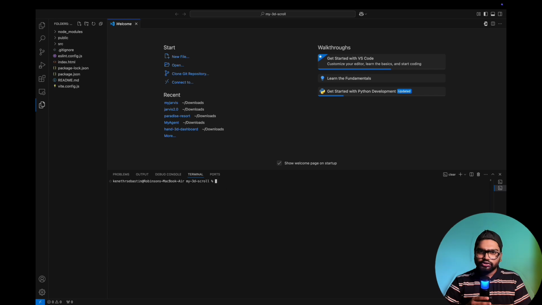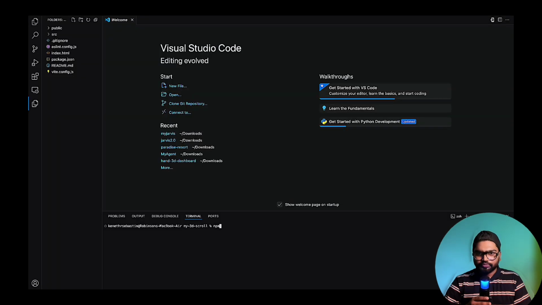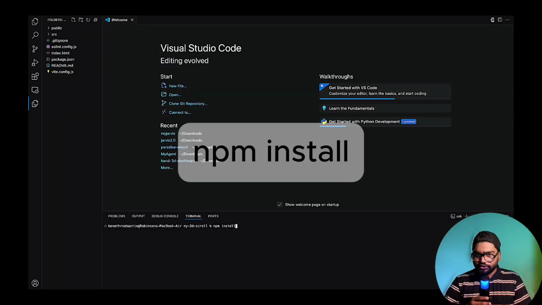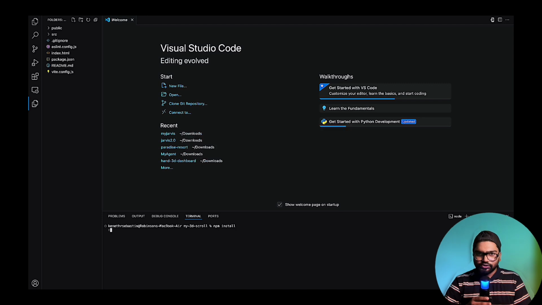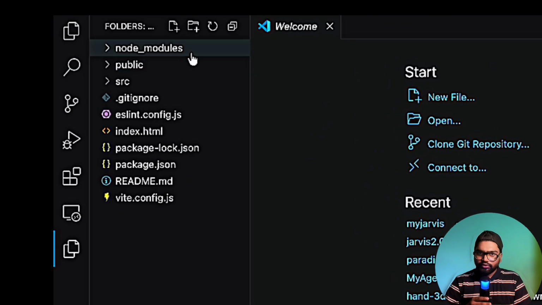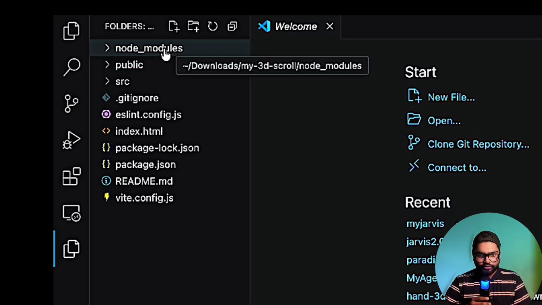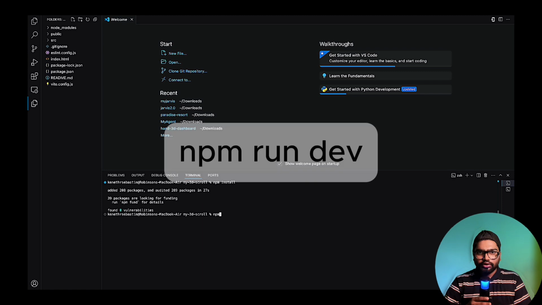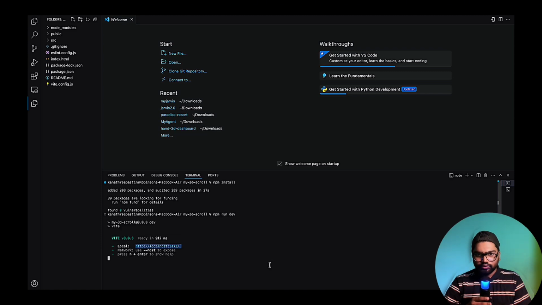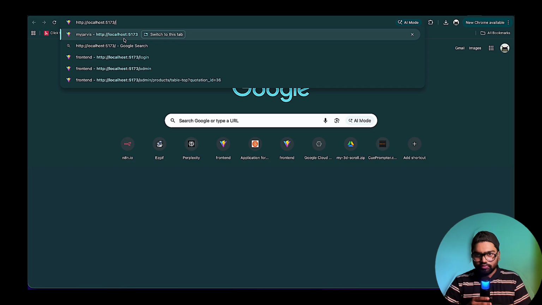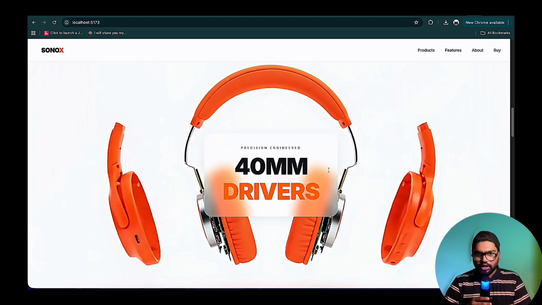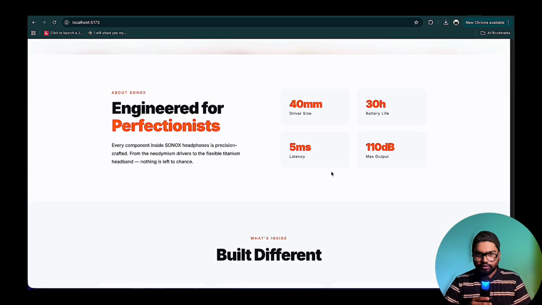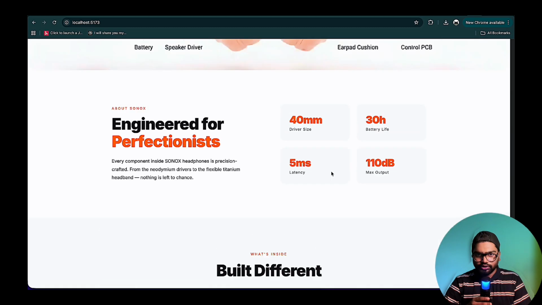Now in the VS Code terminal, run npm install. This installs all the dependencies. Wait for it to finish. You will see a node_modules folder appear. Then run npm run dev. Open your browser and go to localhost 5173 and you should see the website loading with my headphones animation.